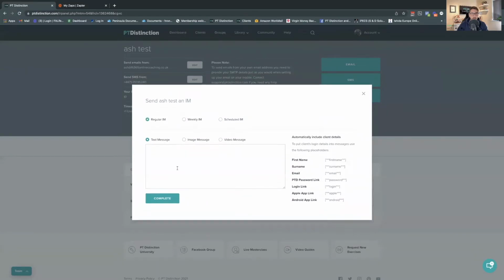A regular IM is just basically sending a message straight away. To be honest with you, I wouldn't necessarily do this through here. You can actually just do it down here using the in-app bubble. It's exactly the same thing, whether you use this option down here or this option here to go and send it. Now, because we're in an individual account here, I wouldn't worry too much about these placeholders.